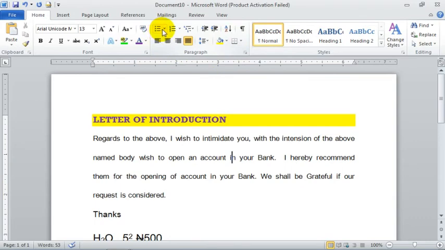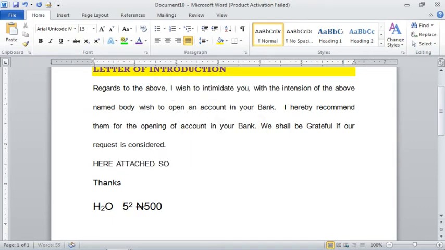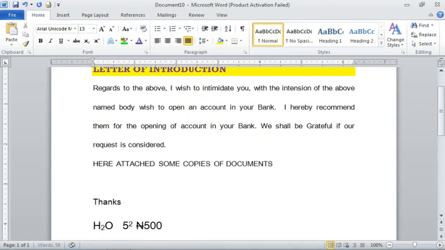Now I'm going to the bullet and numbering. For example, I want to list some items. Attach some copies of document, what will I do? I can simply click on bullets. Now let me click on bullets. Let me just say certificates, number 1.